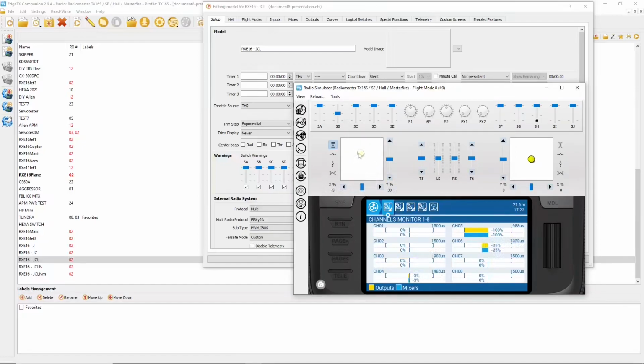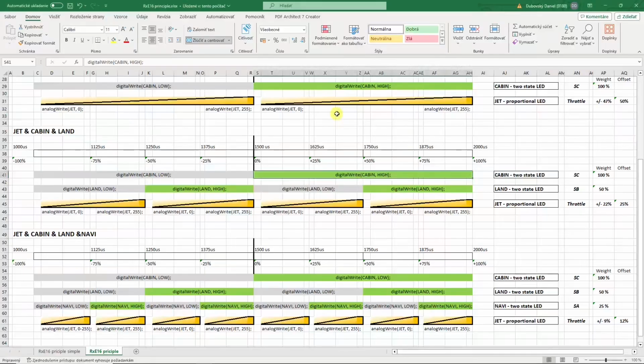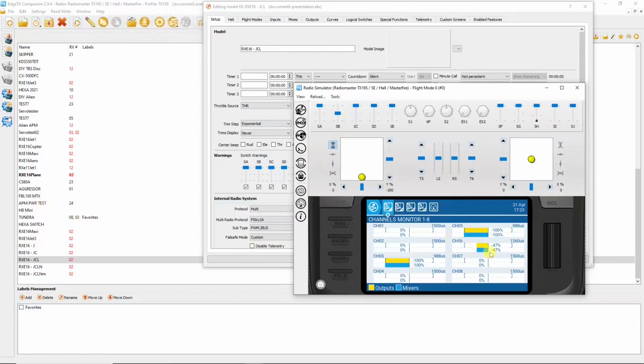Okay? Please note that when I switch off SB, testing question, I will switch off SB. When I switch SB off, we will jump from here to here. So if throttle is on minimum, it will jump from minus 47% to minus 97%. Let's go. Now we are at minus 47. We will turn off switch SB, and we are here. So the mix is working.